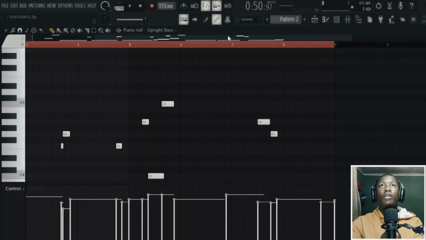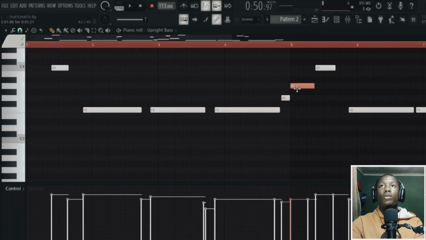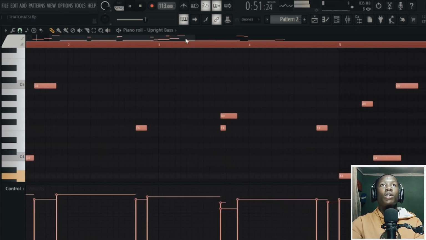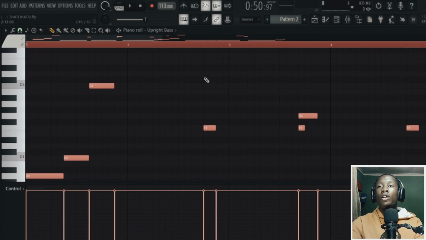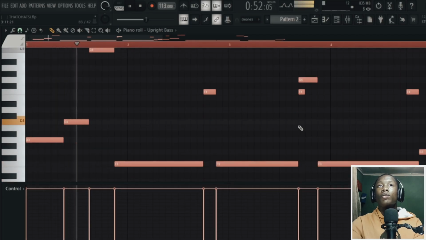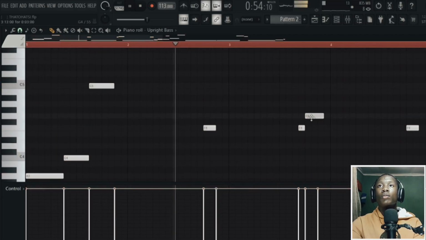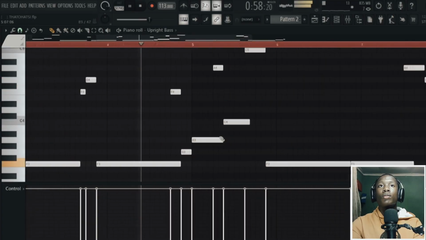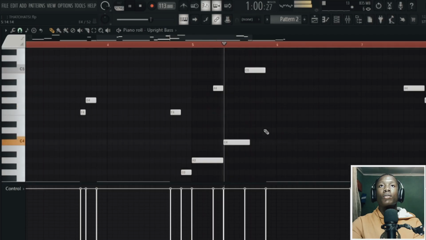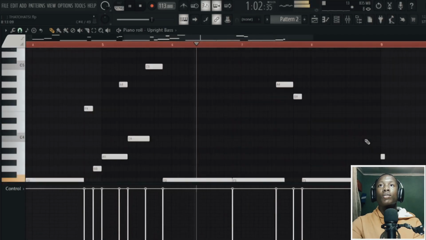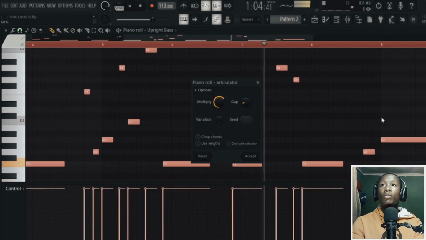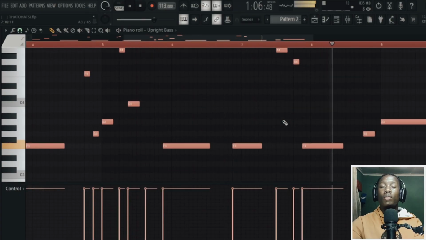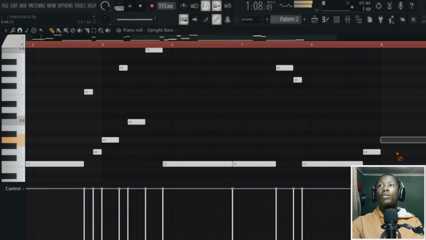So let me quickly fix this too. Quantize it to the scale. Put the velocity level. We're done with the bass.